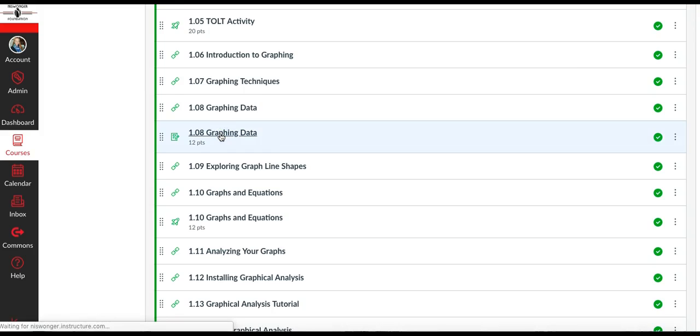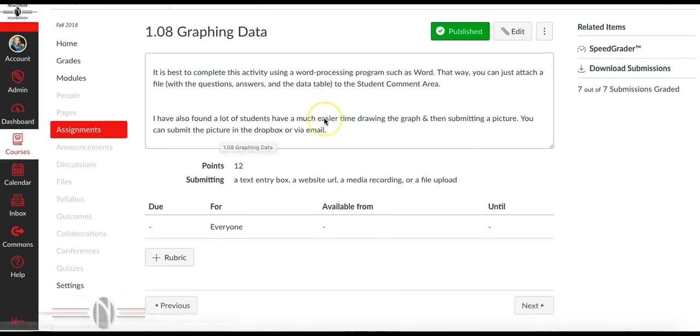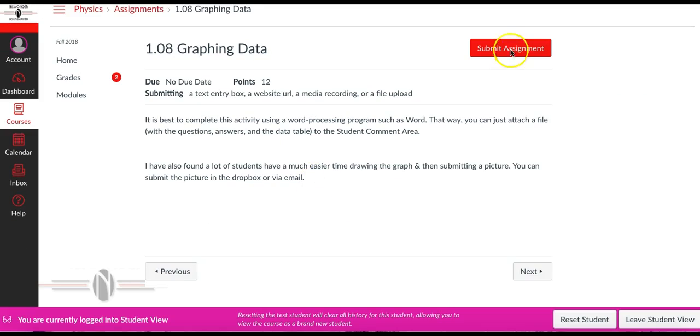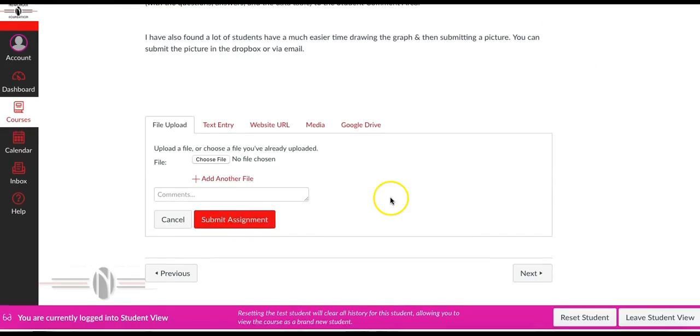So for example, let's say I've completed this graph that I need to work on. To submit that file, you see the big red submit button, and again this is for all assignments.